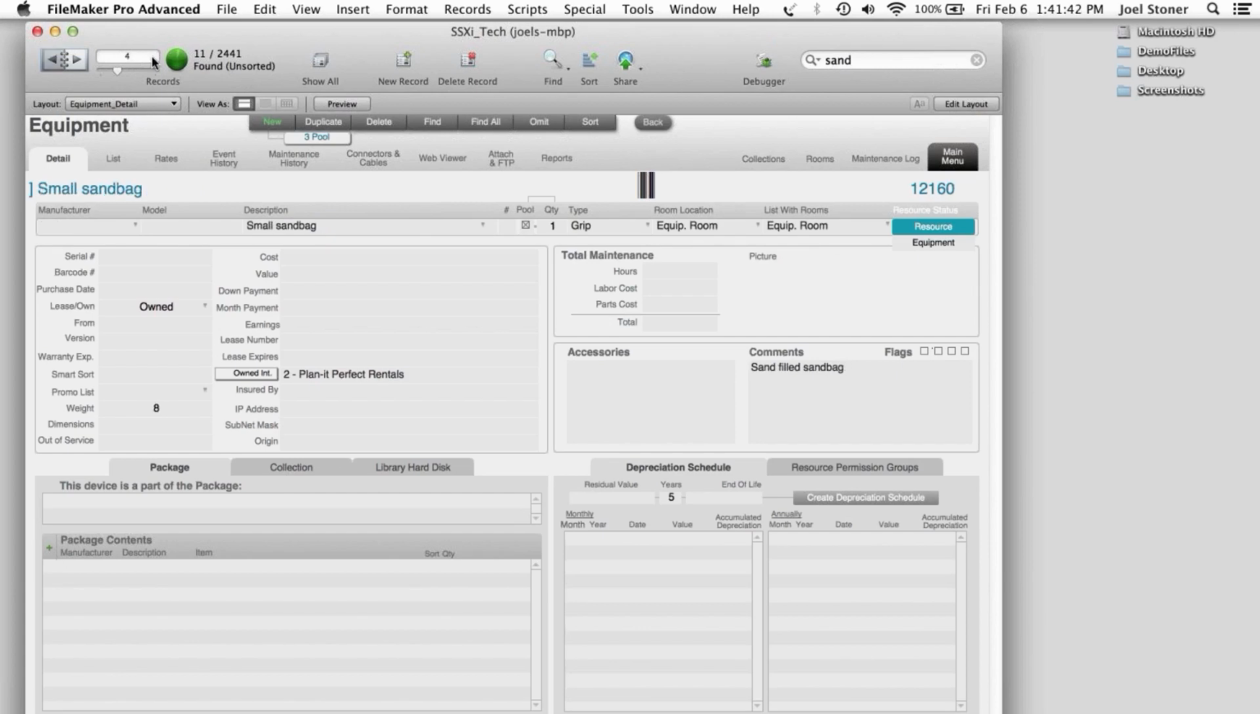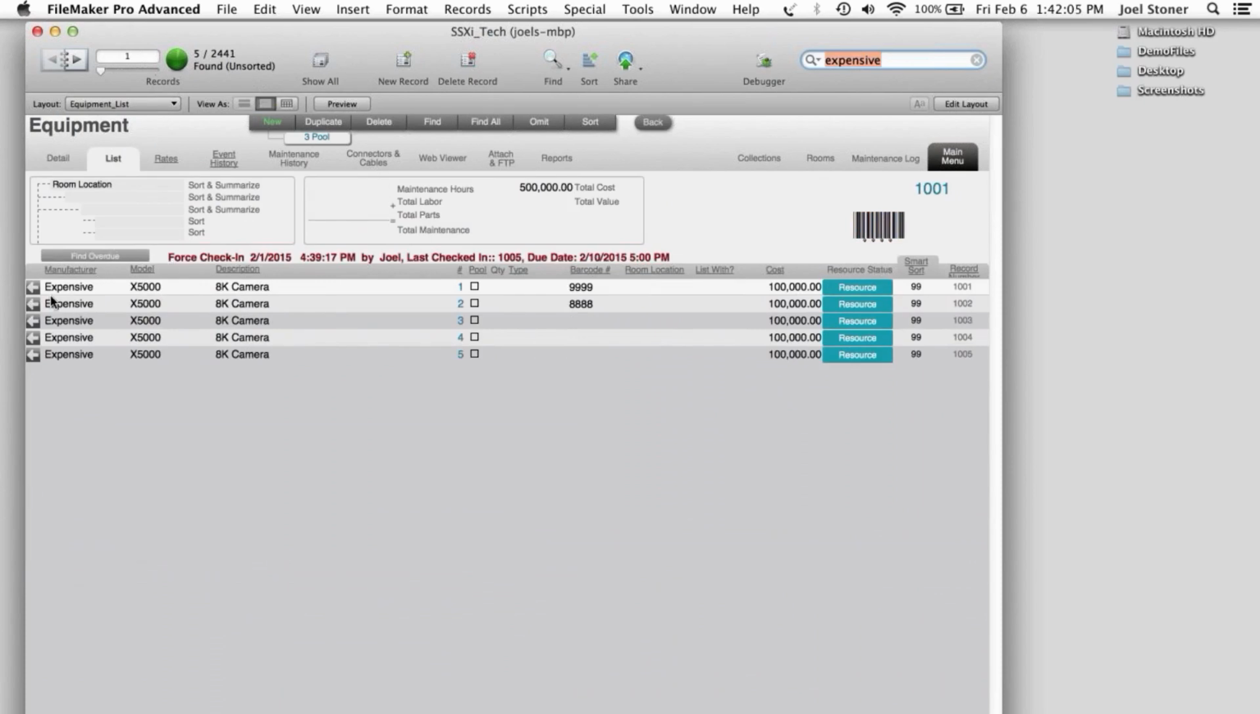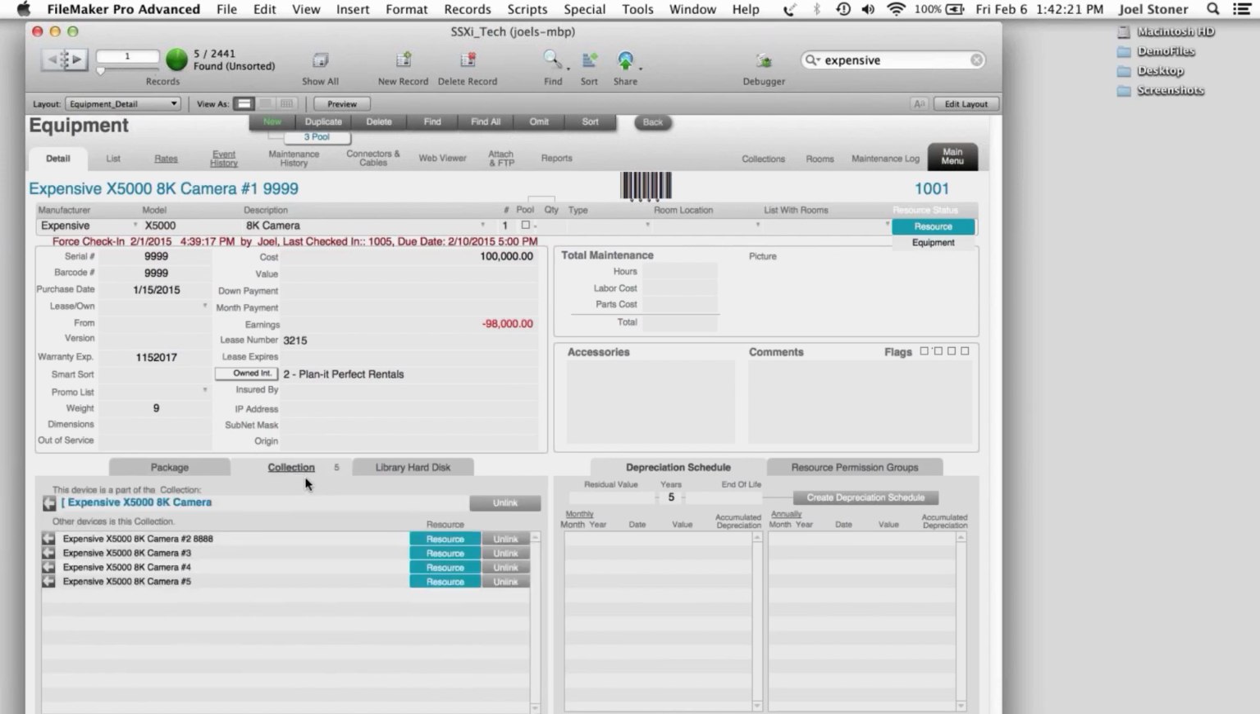So now what I'm going to do is go find a collection so that we can see how that works. EXP is expensive. Okay, so here is my cameras right here. So I'm going to go to one of these. So here is a piece of equipment. It's a member of a collection. I can see that because the word collection is underlined and it's showing me there's 5 of them. And if I go to the collection tab, I can see the other members of the collection. And if I wanted to jump up to the collection itself, I'm going to click the Go To button there.